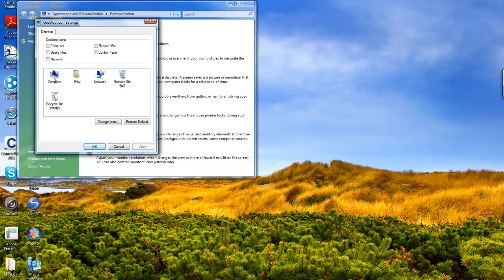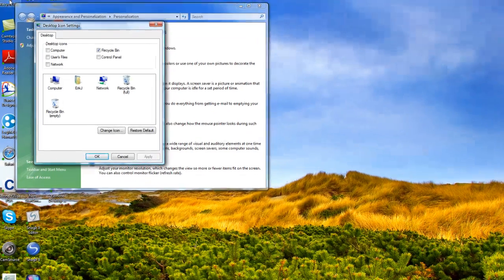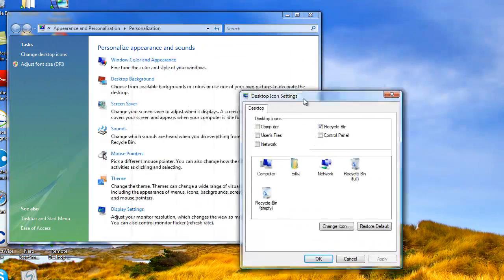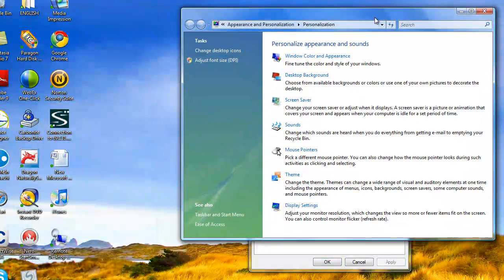Now that we're in the Desktop Icon Settings window, we notice that it's not checked for the recycle bin. Go ahead and check mark it, and then apply. As soon as you click on apply, you notice that the screen jumped and it automatically put the recycle bin in there. I'm just going to move these so you can see what I was talking about.